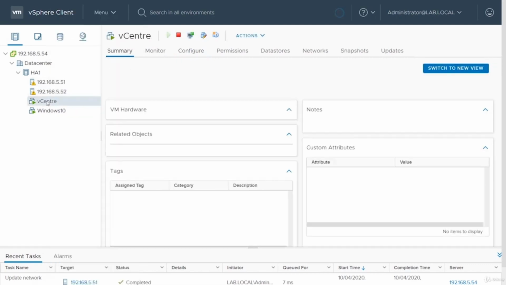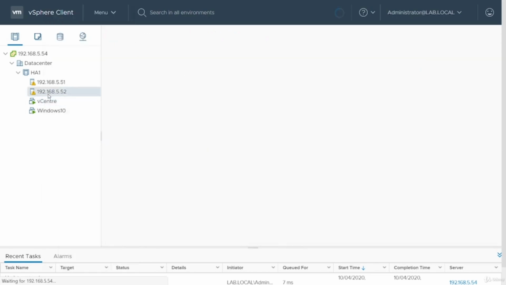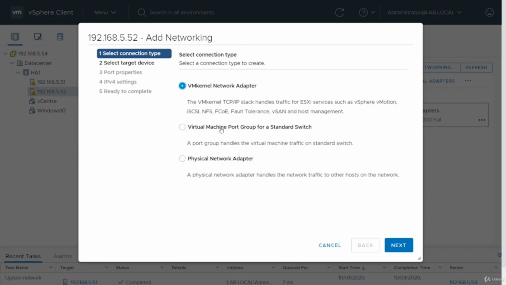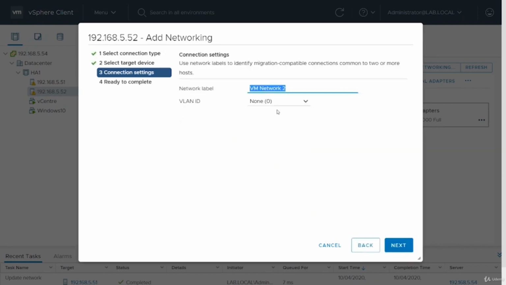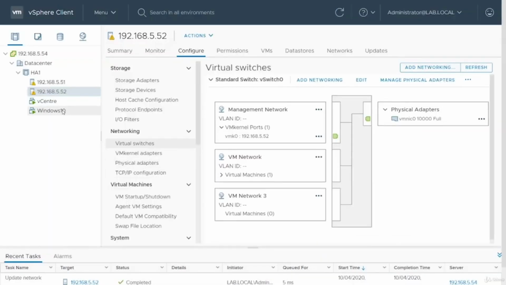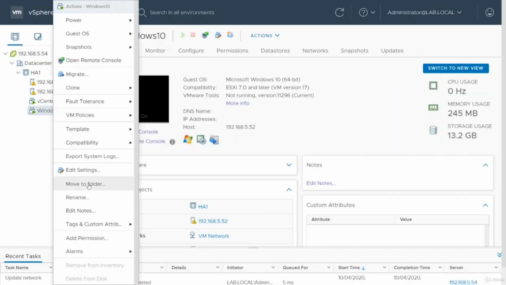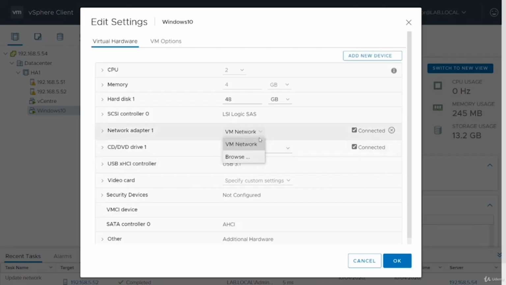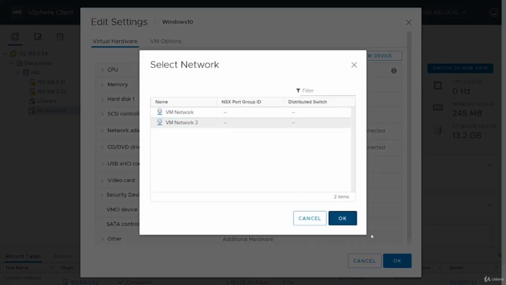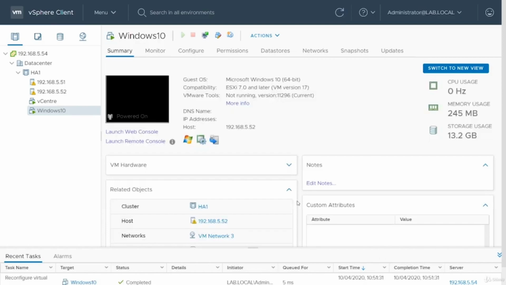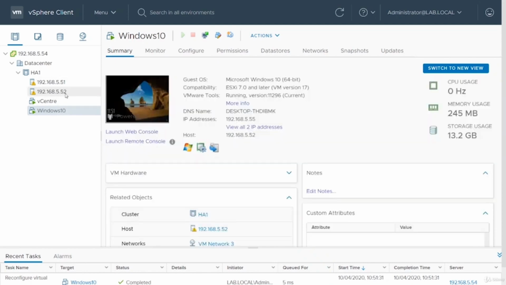Similarly, if I go to here and add a virtual machine port group on this host and call it VM network 3, and I'll finish. Similarly, if I now go into this Windows 10 VM and change the network to VM network 3, so that's defined on host 2 there, this virtual machine now won't be able to fail over. If one of these hosts is lost, it won't be able to restart that virtual machine on the other host because the other host doesn't know about VM network 3.